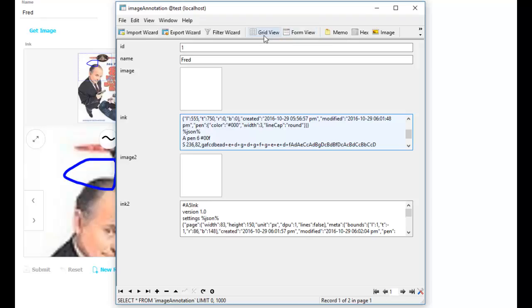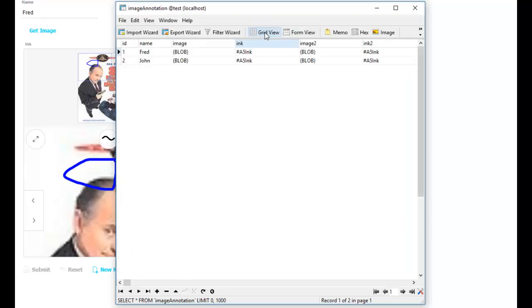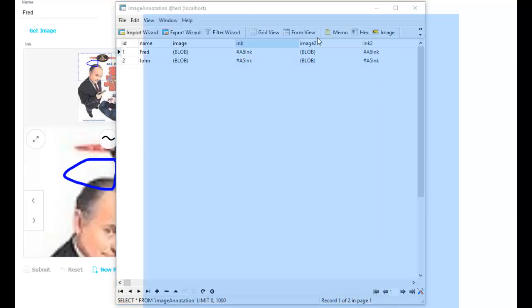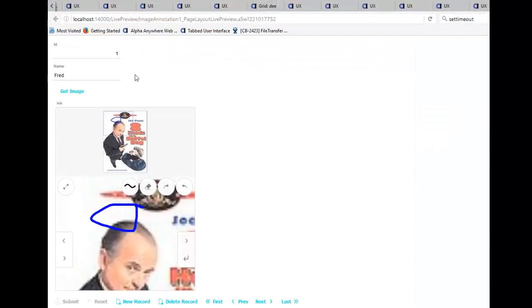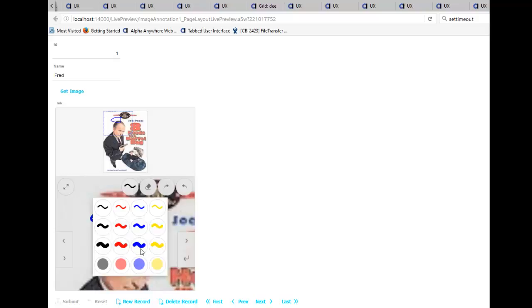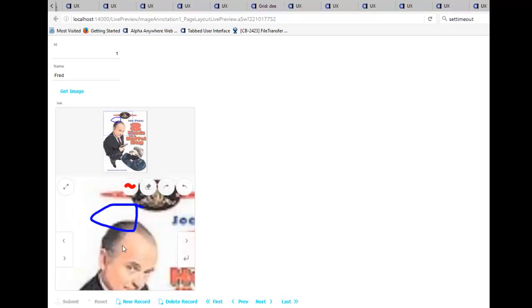So if we go back here to the grid view, we can see that this UX component is going against a table that currently has 2 records right now. So when we're looking, what we see over here is the ink control, and the image is being used as the background for the ink control. So that allows us to use the ink control to annotate the image. So if we want to draw on top of this image, we can choose our pen over here and then go and annotate the image.